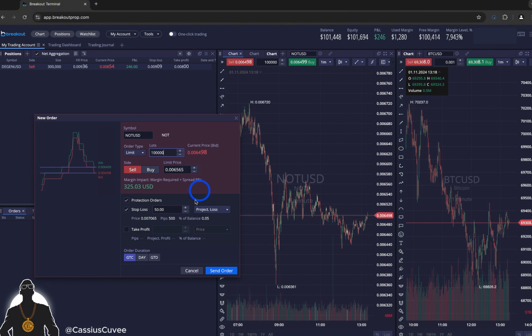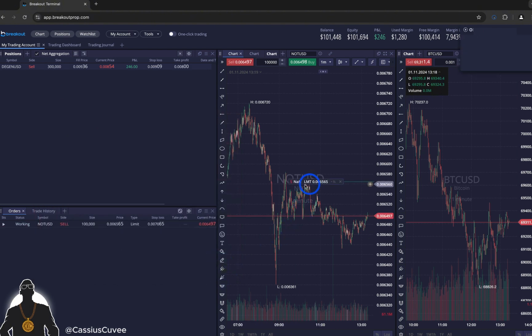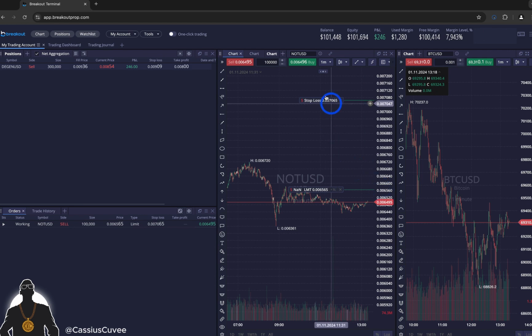So if it's $325, $50, as you saw, this actually changed, would be 500 pips, and that would be the price if I lost $50. It'd be 70.65. So if I sent the order, this is where I'd enter. This is where it would trigger. Let's just scroll down here. This would be my stop loss way up here. So we're gonna come back and cancel that. Down here is my orders. We're gonna cancel it just by clicking this X.